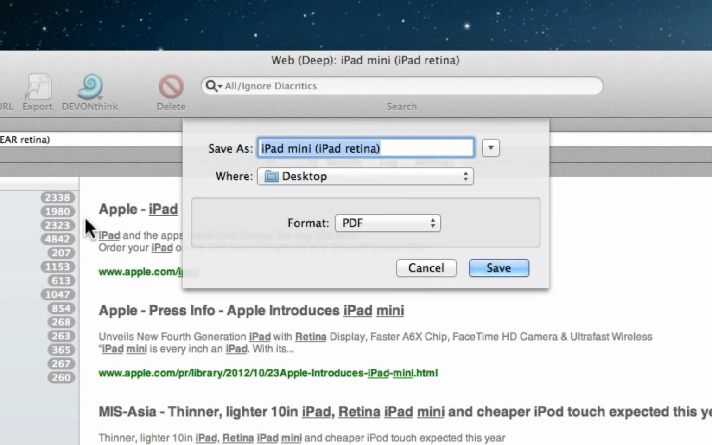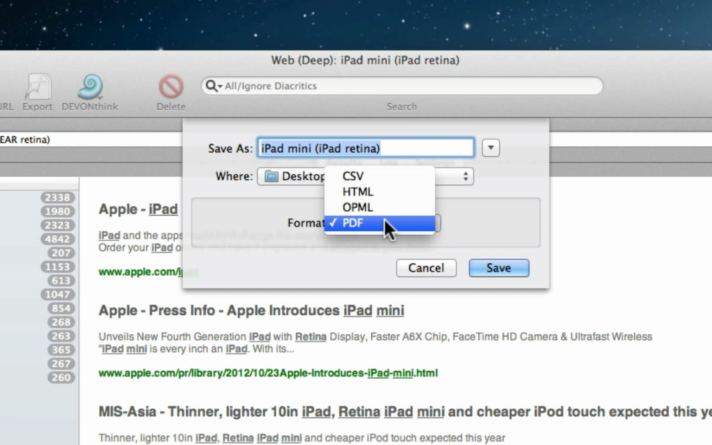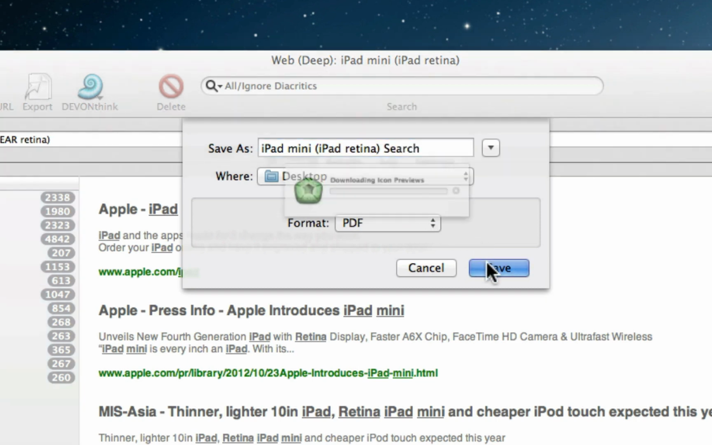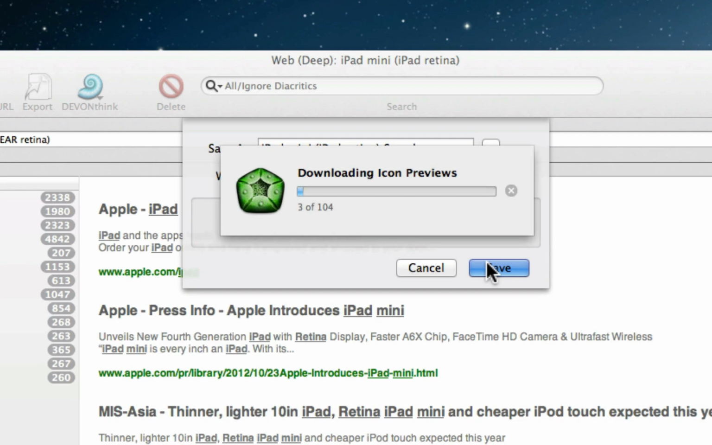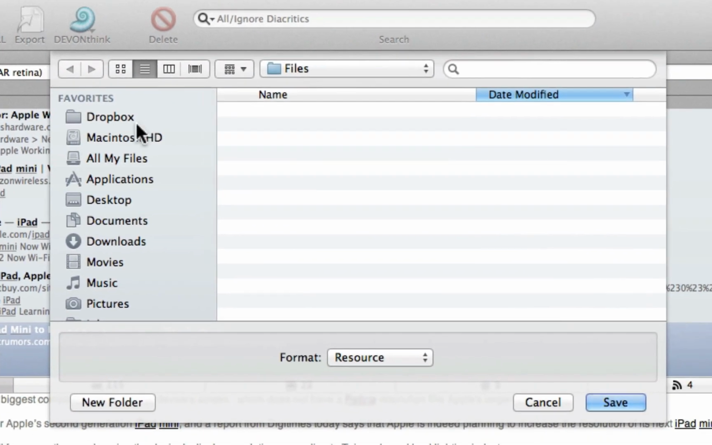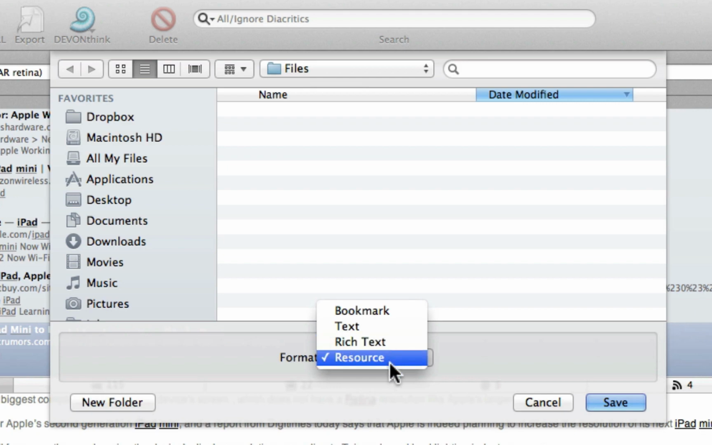Then, in the dialog that comes up, we need to select a format. If you're planning on importing your report to another app, such as Microsoft Excel or Apple Numbers, choose either OPML or CSV. But for now, let's choose PDF, type a file name, and click Save. So what about exporting individual results? To do that, we need to click the Export button in the toolbar of the Results tab. In the dialog, we can choose to save it as a bookmark, text, rich text, or a resource.